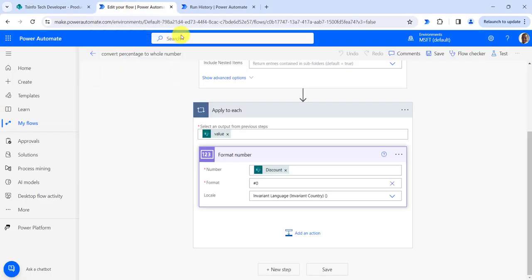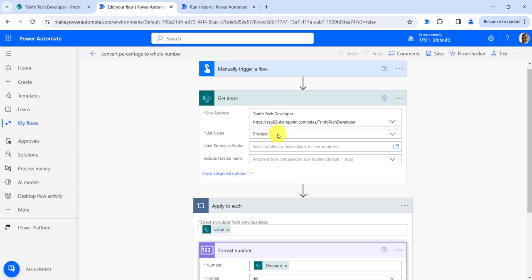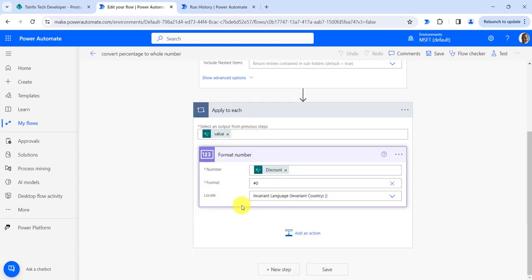For this I have created this flow. This flow is also an instant cloud flow that will trigger manually, and then it will get items from that list, and then we will format the number to the whole number. When we retrieve the item from the SharePoint list, that percentage is coming as decimal places. Then we are converting that decimal places to whole number.